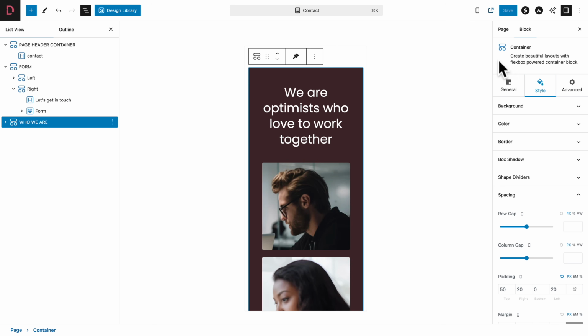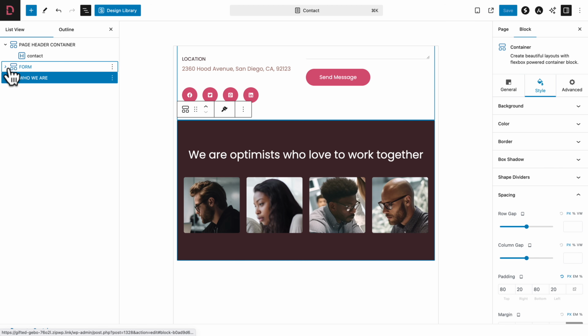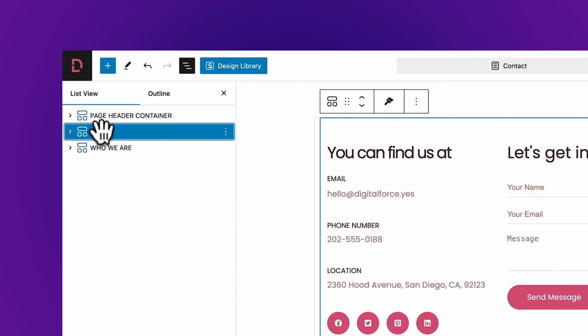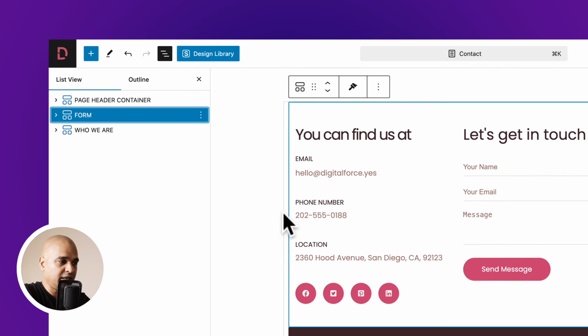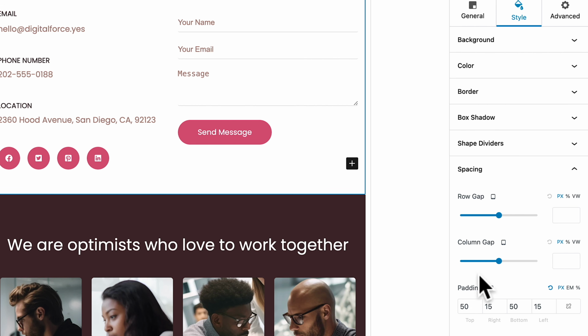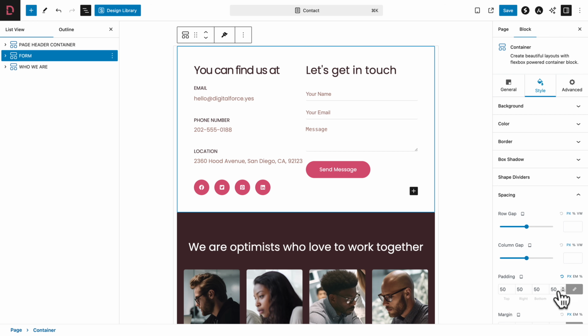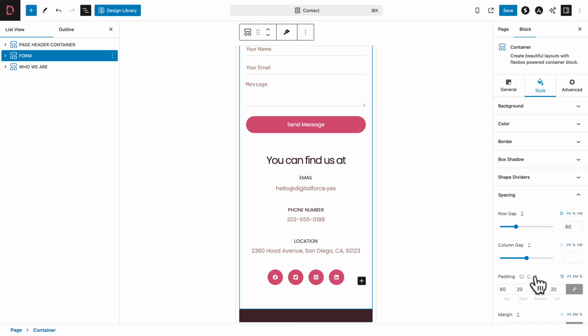So back in WordPress, let me go into tablet mode. Now let's select the form container. So I'm just going to collapse everything. So let's select the form container here, not to be confused with the form block, which we changed earlier. So select the form container. Then you want to go to Style, Spacing, and where you see padding, we're going to change the values. So I'm just going to click on the link icon values, and as you can see, now it's 50 pixels all around.